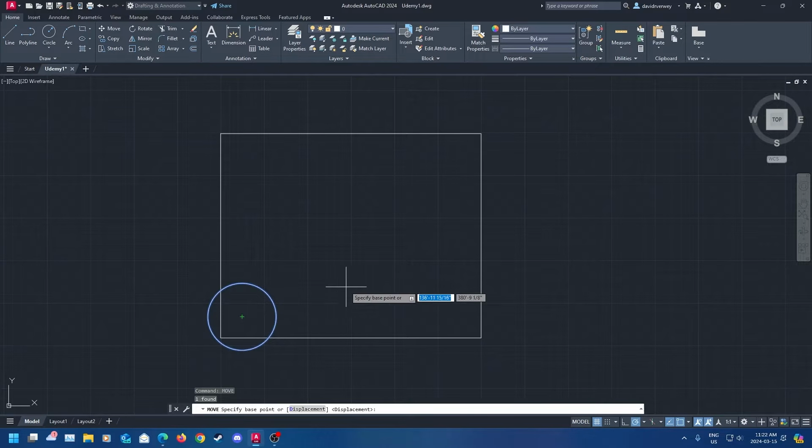So when you type in move, the move command is something that's very important. That again, I will talk about that later on. But the move command is something that is very important when you're trying to adjust things in AutoCAD. You're going to use the move command a lot. You're going to rotate a lot. You're going to mirror a lot. You're going to scale a lot. You're going to stretch a lot. They're very, very important commands to know.